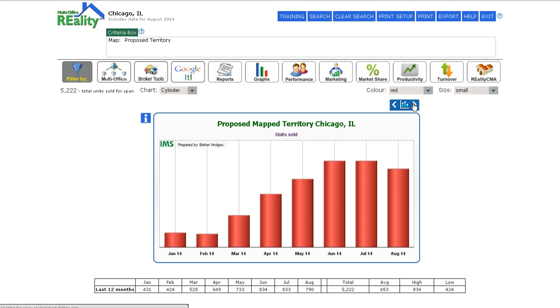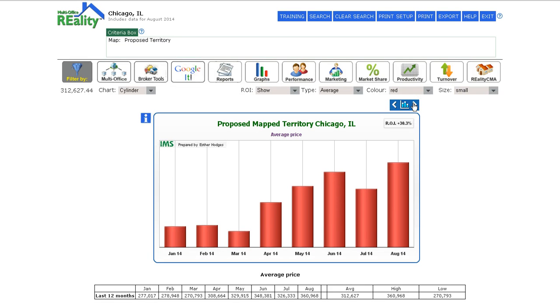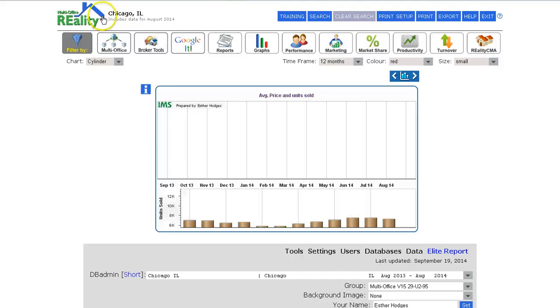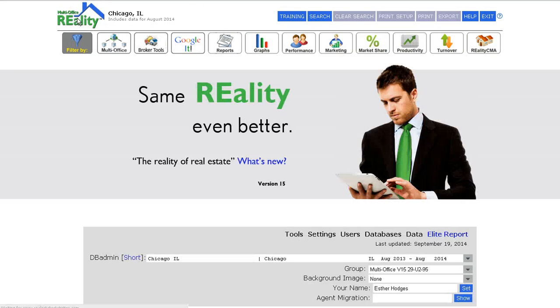Scrolling through, you'll be able to see everything you need to know about your proposed territory in order to make a really informed decision about whether you can open an office in that area. Once you're finished, remember to clear your search, click on your Reality logo, and you're back at the beginning of your program.